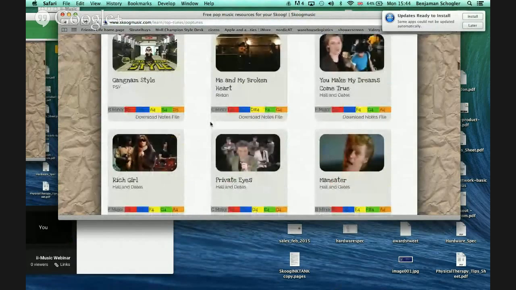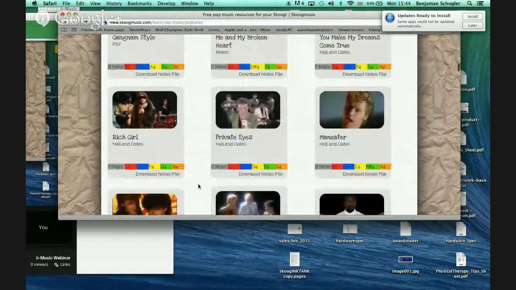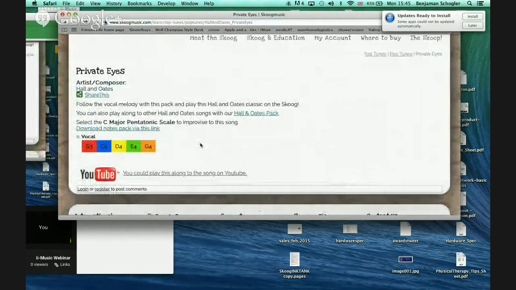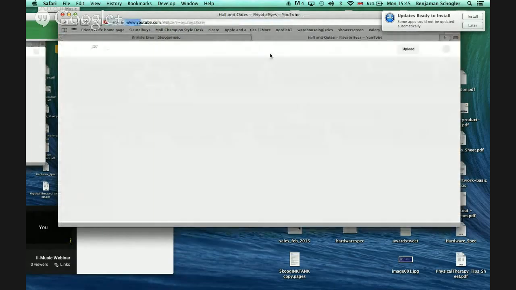And one of the tunes here is in C major. So it's Private Eyes by Hall & Oates. It's an old 80s tune. But the reason I focus on that is that it's the first one on the list here that's in C major. Now, the demo version of iMusic limits you to certain notes, and one of the scales is C major. So if I select this now, there we go, then it says I can improvise by going C major, and then I click the YouTube link. That will take me to the song.